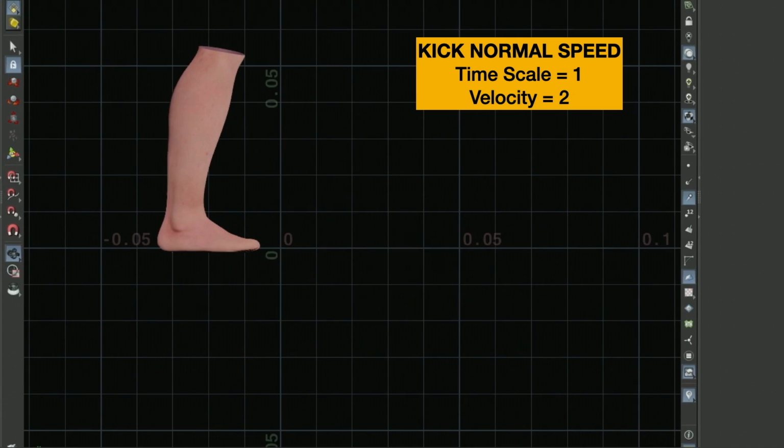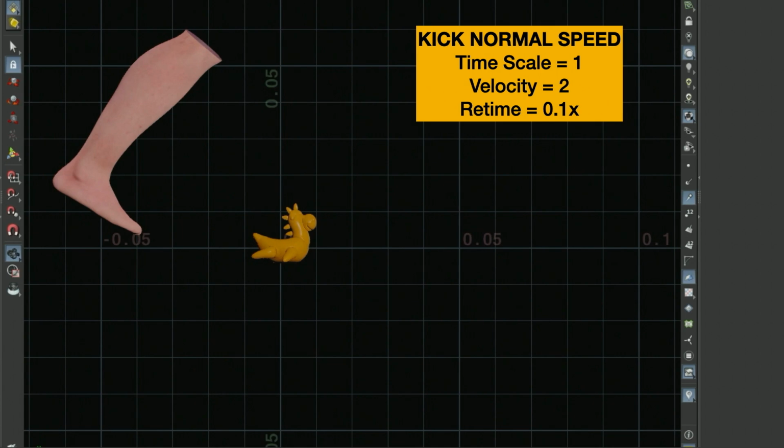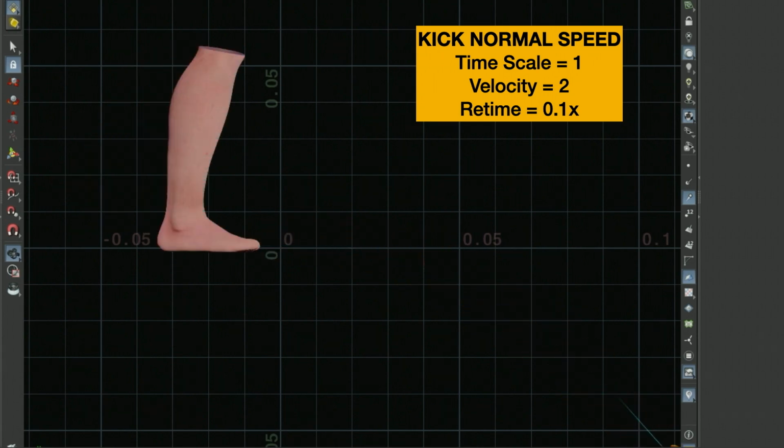I have this feet kicking our loved rubber toy here at normal speed, and that is the simulation. Amazing, right? So let's imagine the velocity was 2 here. After the simulation, we can retime it. In this case, I'm retiming 10 times, so 10 times slower than the original one. So that will be the result of it. That's a valid solution for slow motion shots where you can post-sim retime.